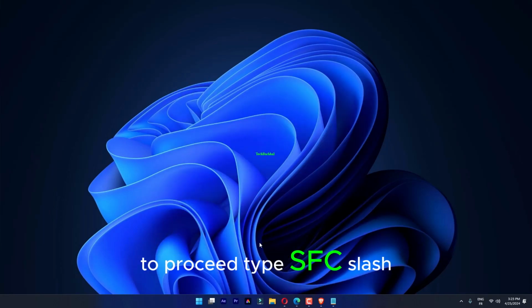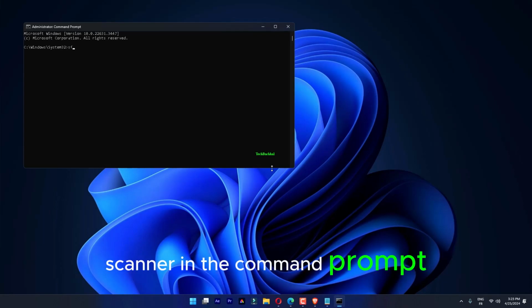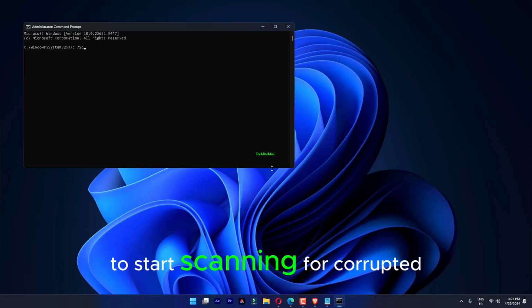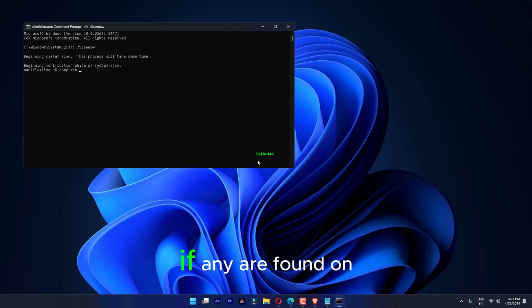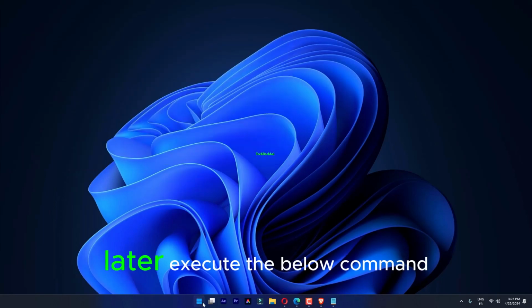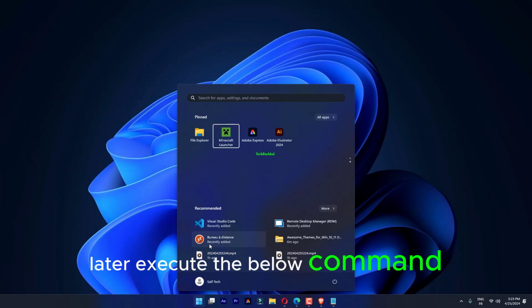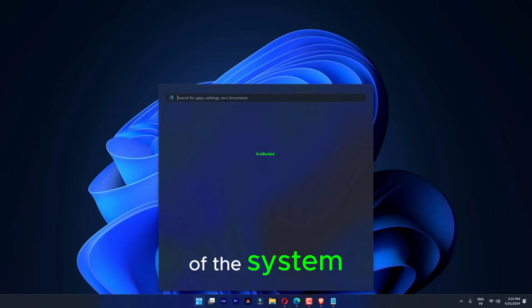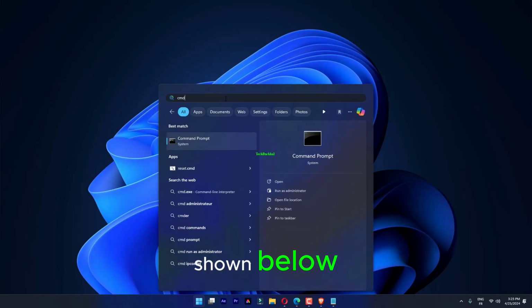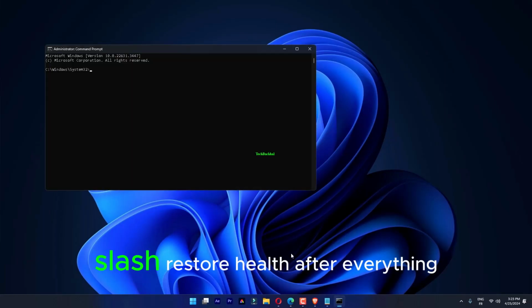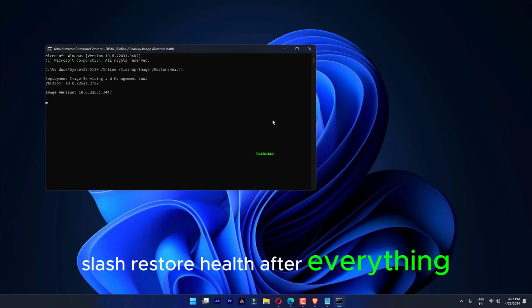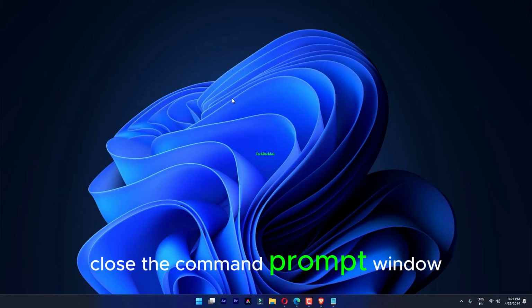Type sfc /scannow in the command prompt and tap on Enter key to start scanning for corrupted system files. Once it is done, replace or delete any corrupted data files if any are found on the system. Later, execute the below command, which will restore the health of the system using the DISM tool as shown below. DISM /online /cleanup-image /restorehealth. After everything is done, close the command prompt window.